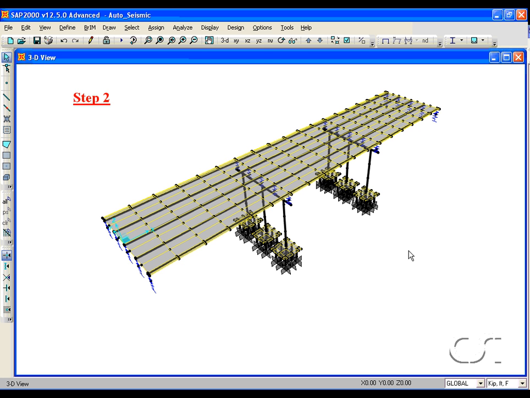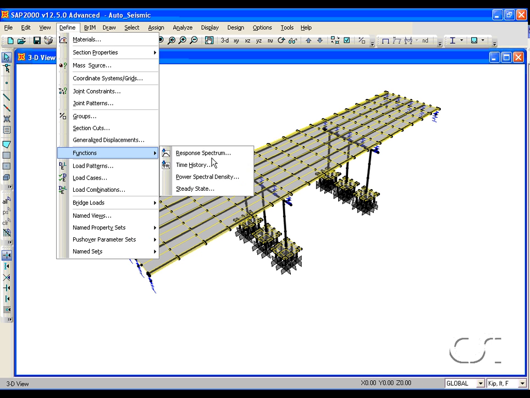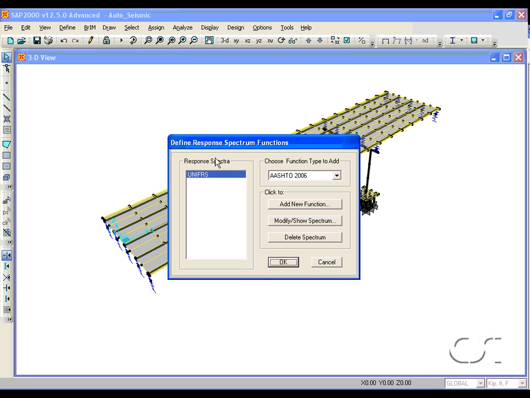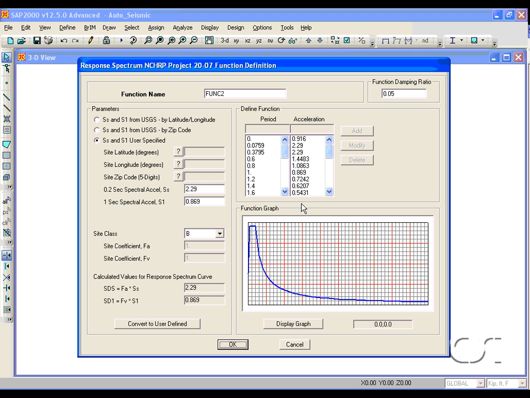Step 2 is where we determine the ground hazard. We go to the Define, Functions, Response Spectrum command, and here we have many choices for response spectra functions. We will choose the National Cooperative Highway Research Program spectra. Function values may be determined by the program from latitude, longitude, by zip code, or by user input. We will input latitude and longitude.